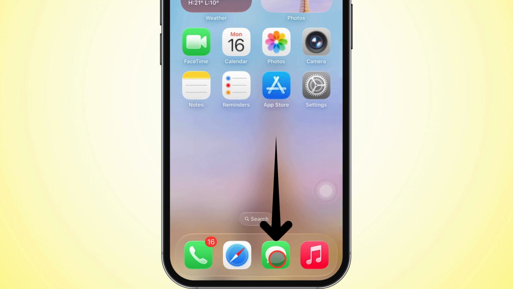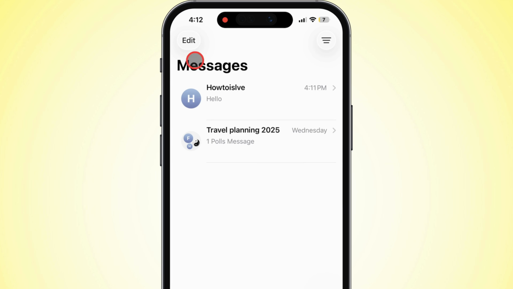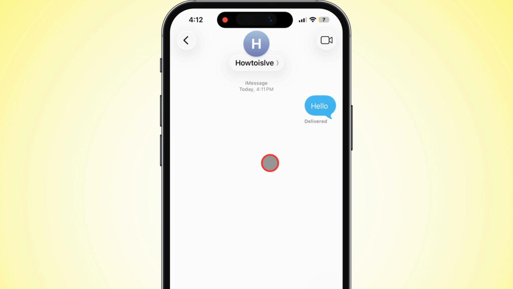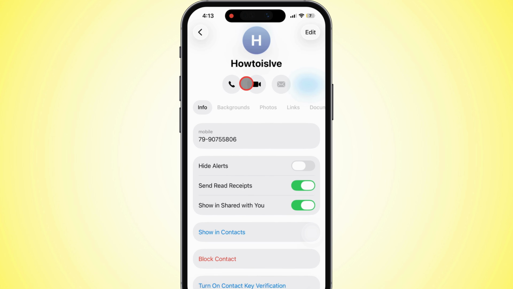Open the Messages app on your iPhone. Now, tap on any conversation where you want to apply the custom background. It can be a chat with a friend, family member, or anyone else. At the top of the screen, tap the contact's name or group name. This will open the chat settings.